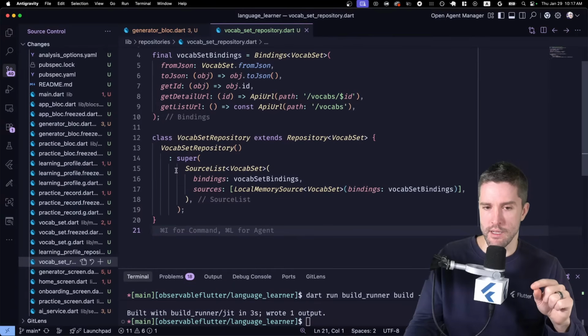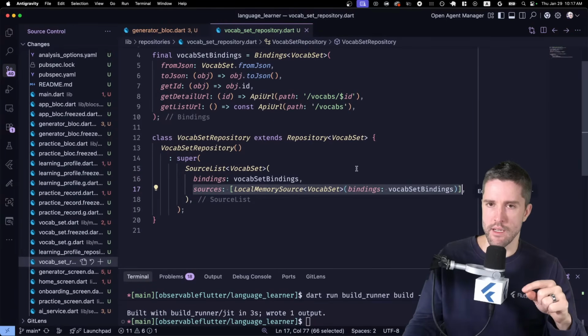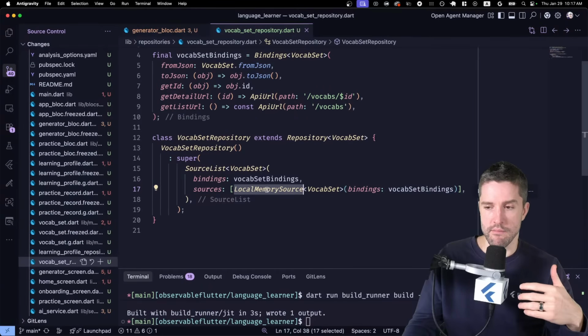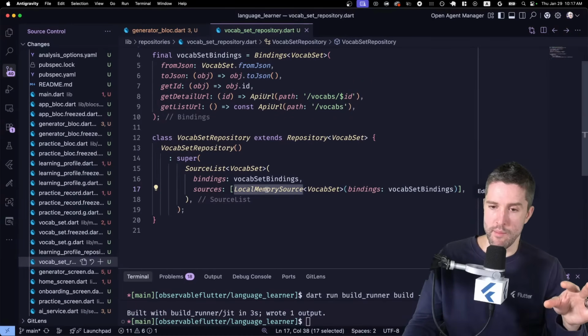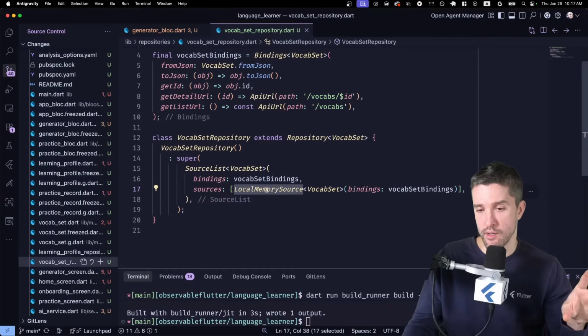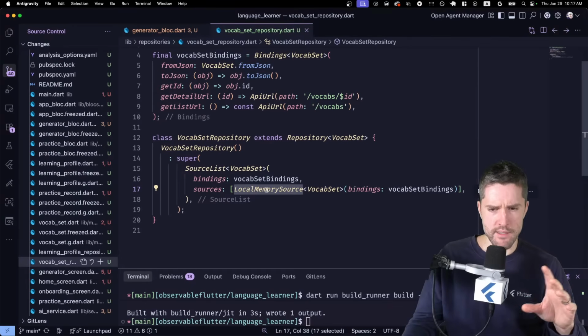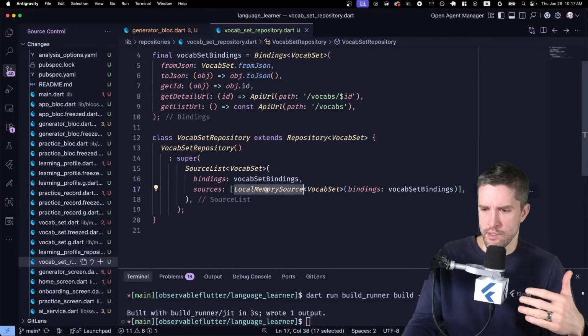And there's a managing class called the source list that iterates through its sources until the request for data is fully satisfied, at which time you get your answer. And you can have multiple sources, like a local memory source that gives you immediate responses. Or instead of local memory, maybe you would have Hive that gives you very, very close to immediate responses, still extremely fast, but with durability across application launches.